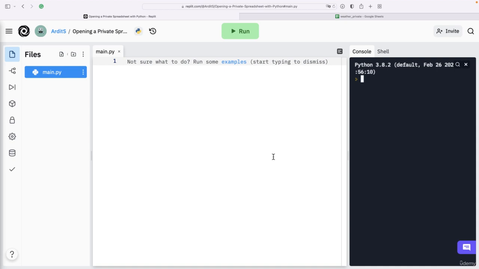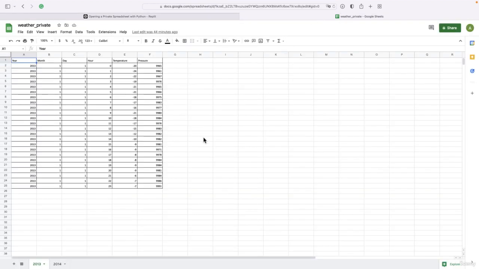Hi, in this video we are going to load the data of a Google Sheet, a private Google Sheet, in Python. For this, it's obvious that you need a Google account and you need a Google Sheet in your Google Sheets account, and it's good to have two sheets. So I have this 2013 and 2014.